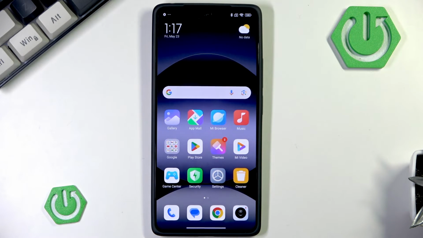In this video, I will show you how to fix your screen rotation not working on Redmi Note 14S. Let's begin.